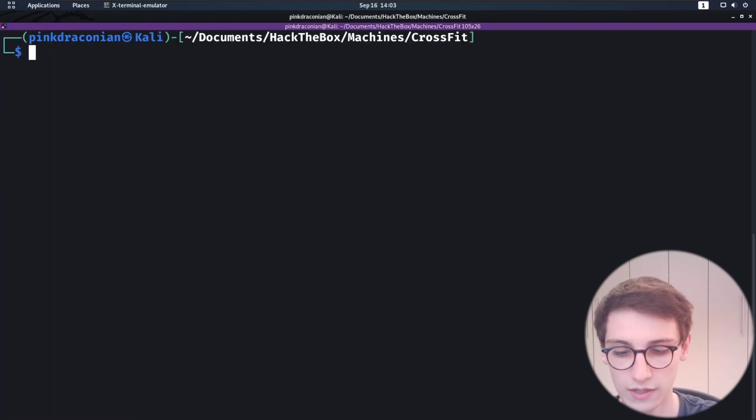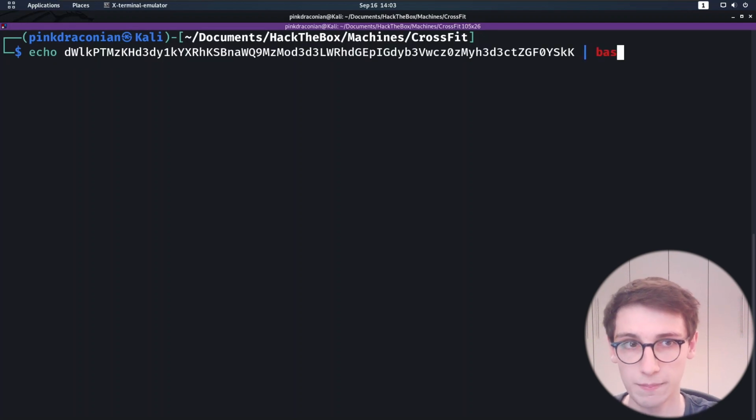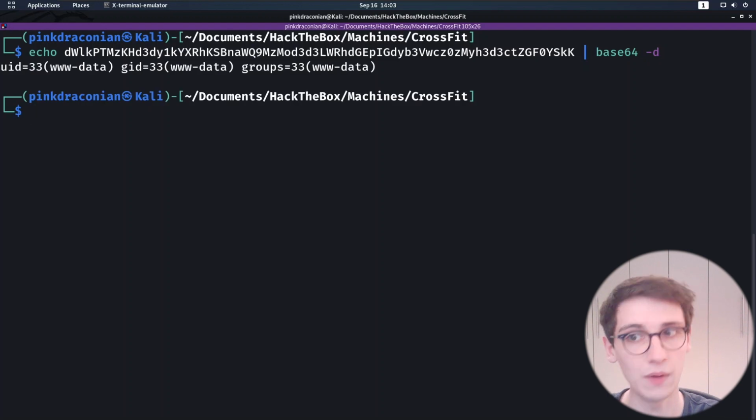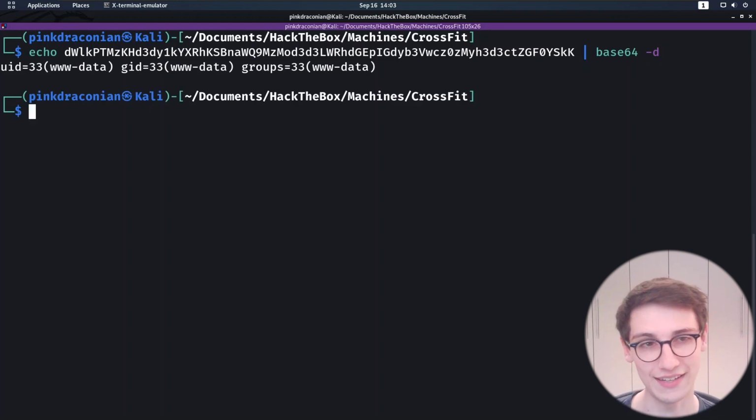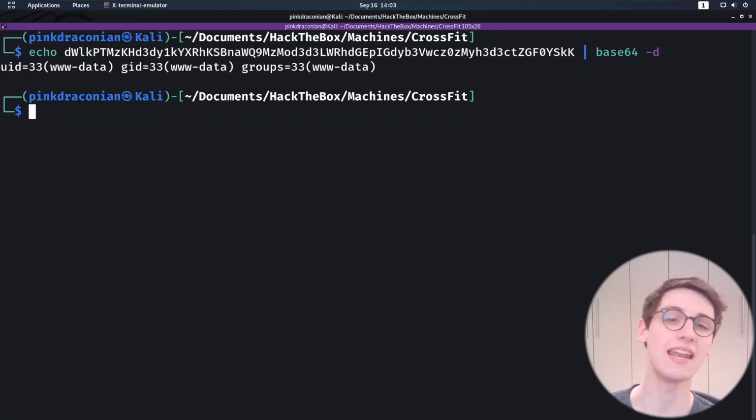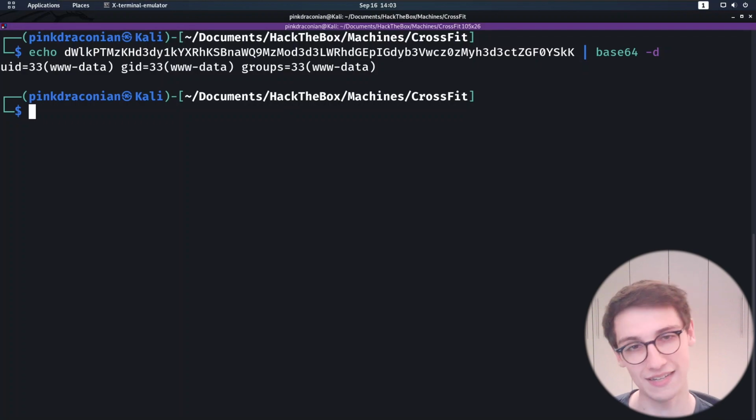Let's echo this out, base64 -d, and we see that we have RCE in this case because we get the result of the id command back. And that is super, super, super amazing.